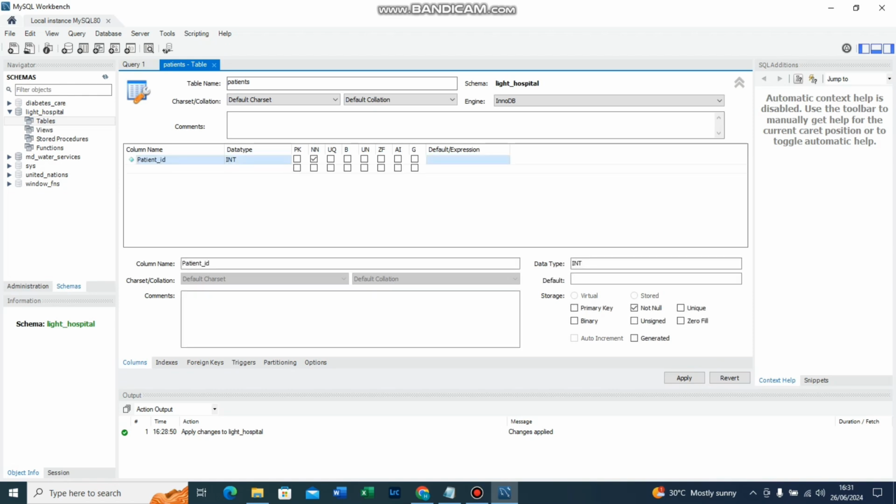So I'll click on primary key. I'll click on not null. Because the patient ID is a primary key, it cannot afford to be empty because it has to identify each record in a unique way.